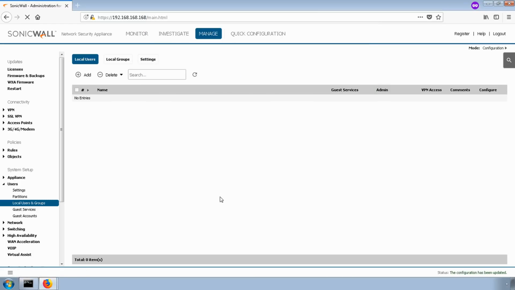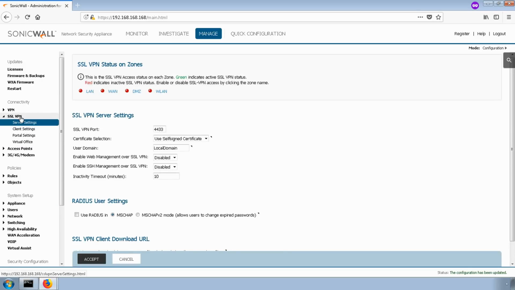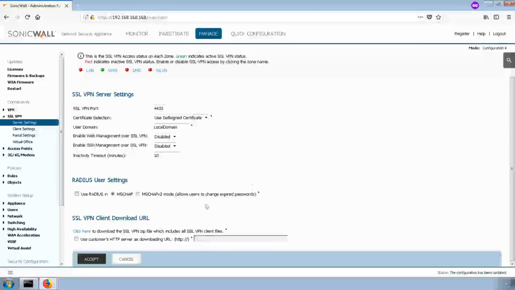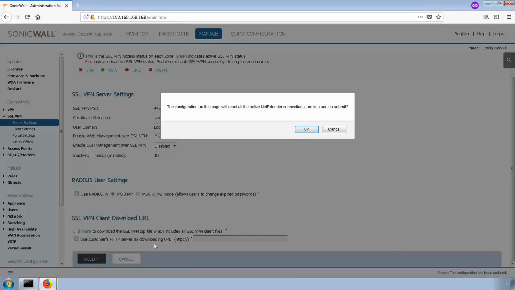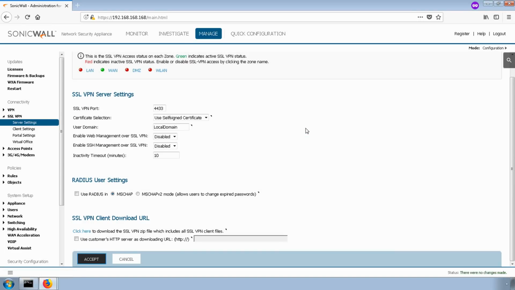VPN service. Click on SSL VPN. By default, the service is not enabled. We'll enable the service on the WAN interface by clicking WAN. We'll leave the default settings alone for now and click Accept. We'll get a pop-up box saying that connections for NetExtender will be reset. No one's connected right now, so we'll hit OK.